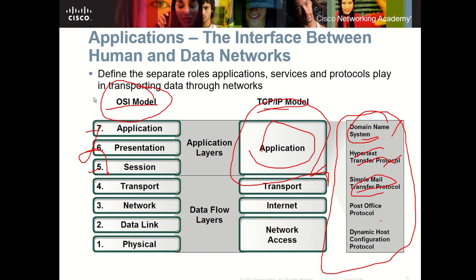We also have post office protocol. Again, this is part of the email nga services, no? Aside sa SMTP, napay POP nga gamiton kung mag-email ka. Aside from that, daghan pa kag mailhan, no? In terms of mail nga services. We also have dynamic host configuration protocol.